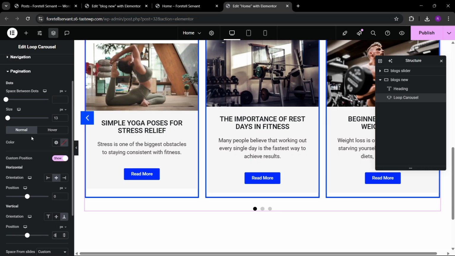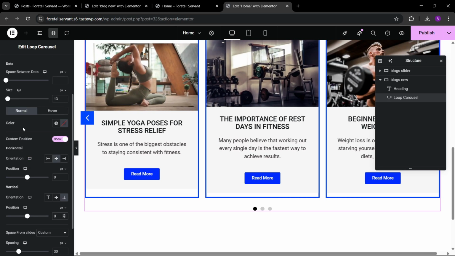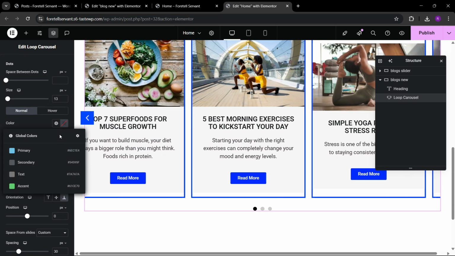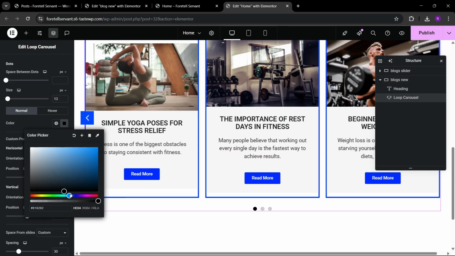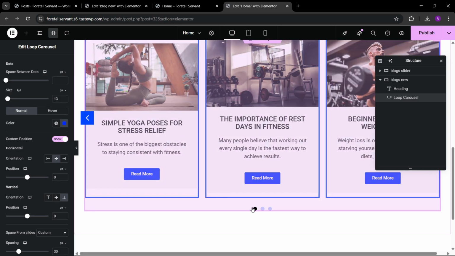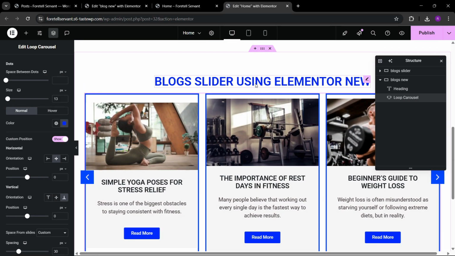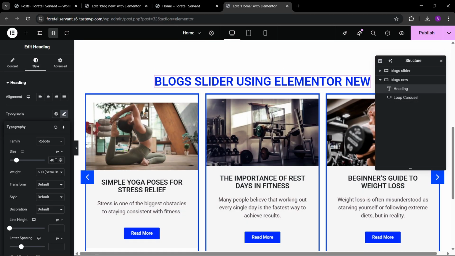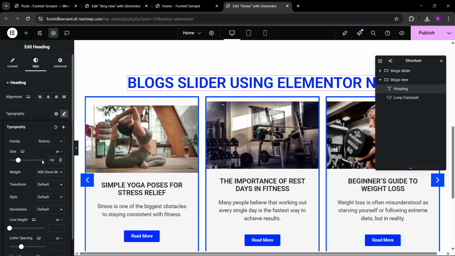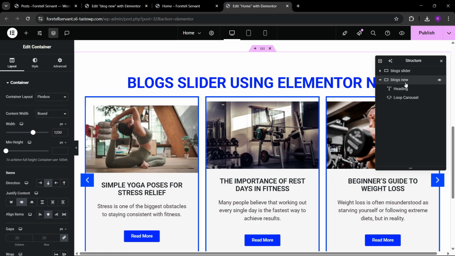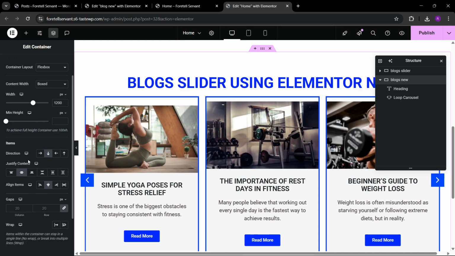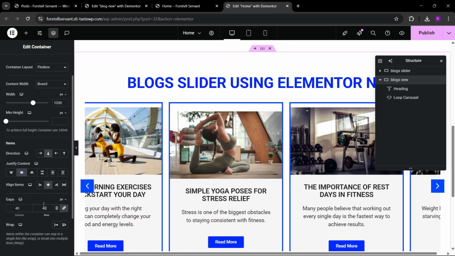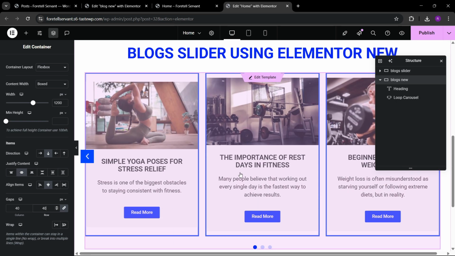Then you can see that we have this pagination color option, so let me choose the blue option here like this. Okay, that's it. This is looking good. Now let's increase the size. Okay, and here we can add the blog new, and we can put some gap here, 40. Okay, like this.